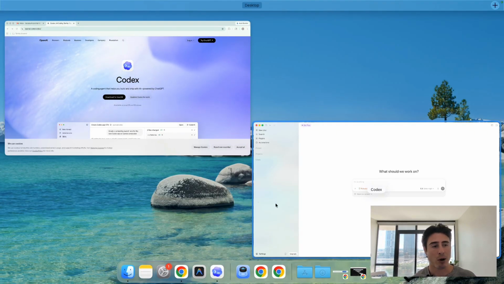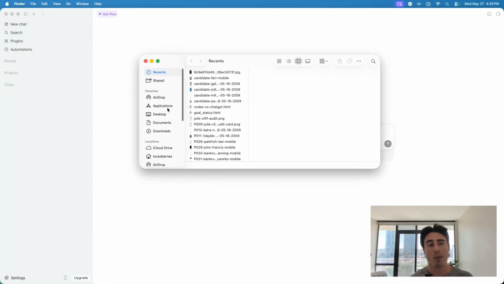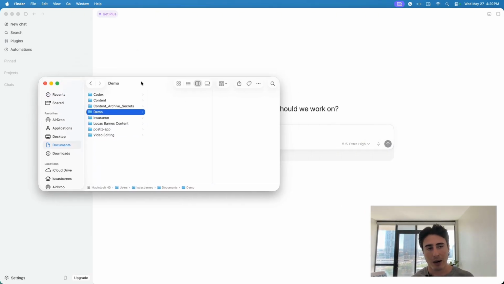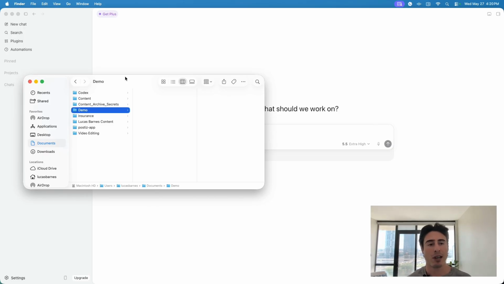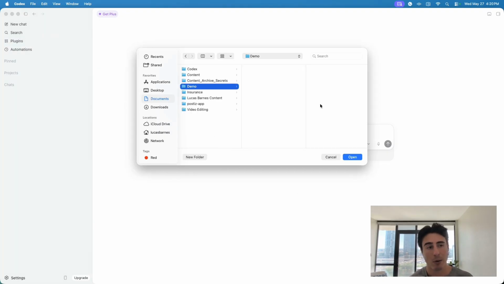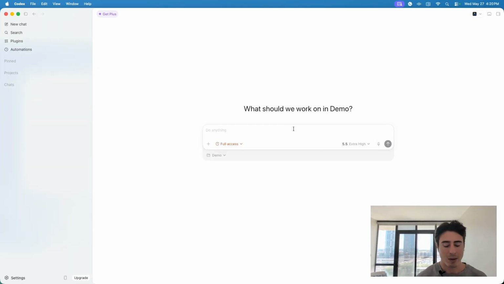So when I say work in a project, what I mean by that is, let's just say I open up my Finder or wherever you store your documents. And in this case, I created a folder called demo. So there's nothing in here right now. This is just something that I'm going to be using for the example in this video. So now I can come here and click work in a project, select a new project from an existing folder, or I can create one from scratch. I'm just going to call it demo. And I'm going to say, create a quick strategy document that explains the benefits of Codex and why it's different than ChatGPT, and create an HTML file and store it in demo.